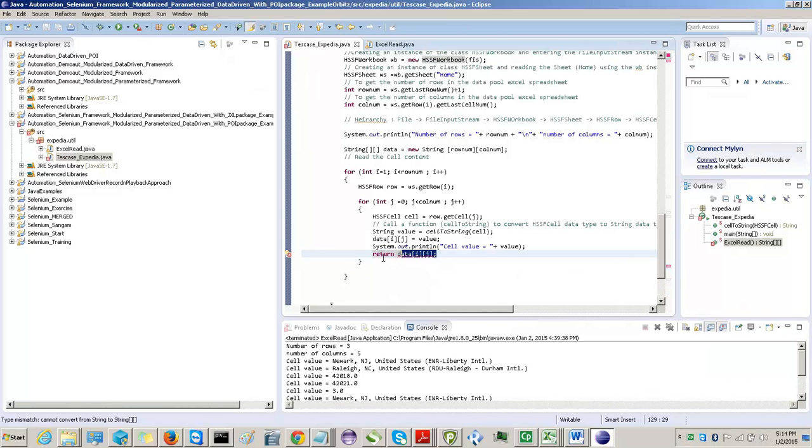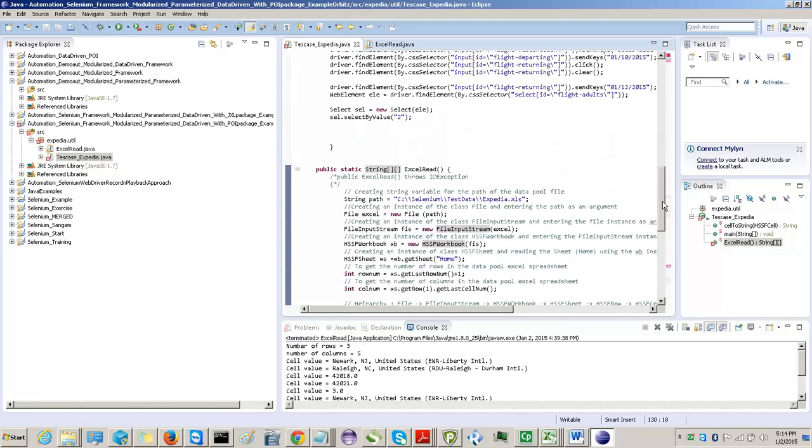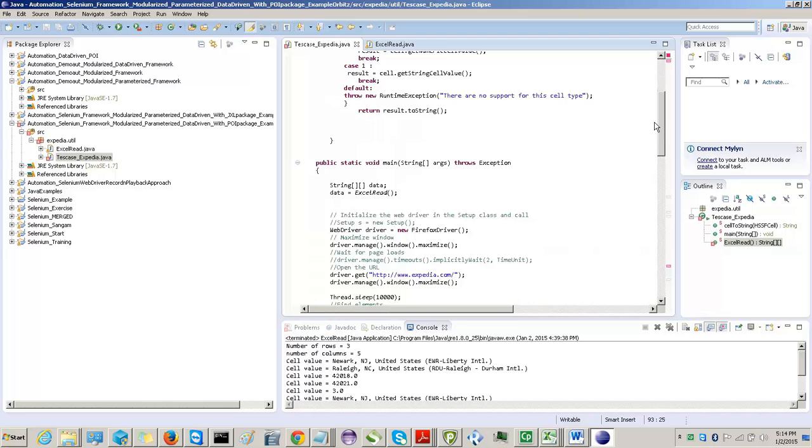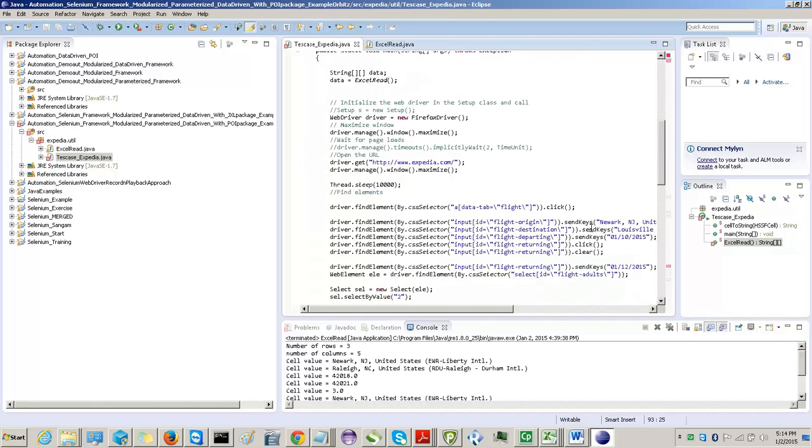That's what I am returning here. The return type is string. So all you have to do is call this and replace this in the for loop. There is some more work to be done in this one, so I'll do that. All you have to do is replace these values with data ijk. So that's what I'm trying to do.